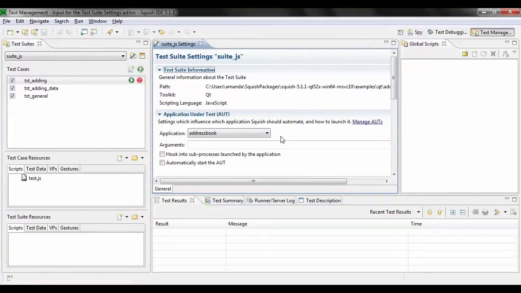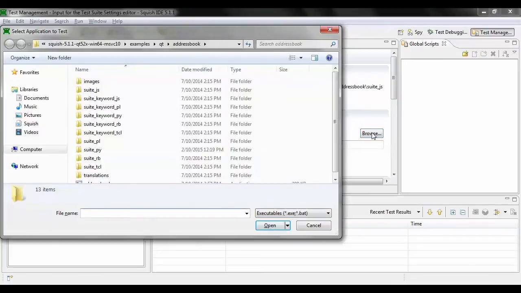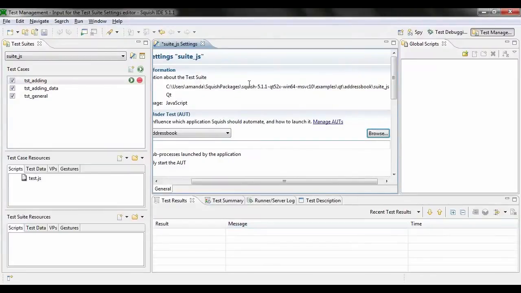If you've already mapped any applications previously, they'll appear in the application drop-down list. Scroll to the right, click Browse, and then you can navigate to the sample application. Save those changes and close the Test Suite Settings window.